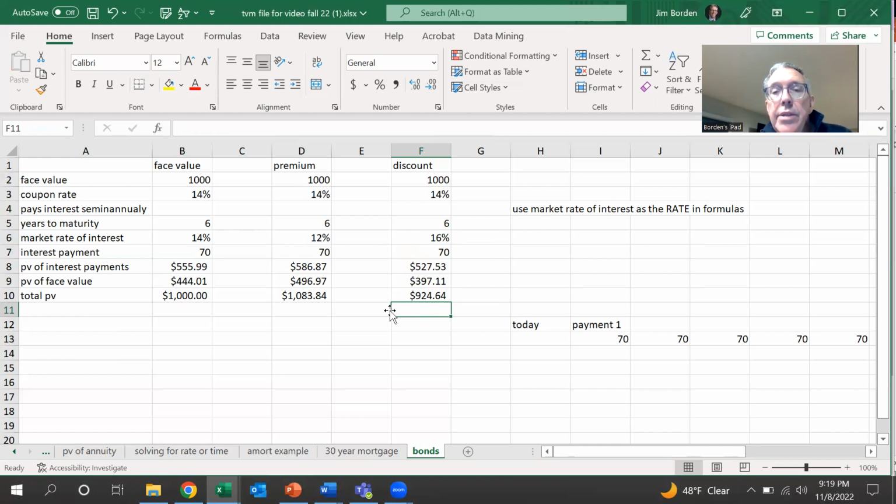So there is the end of looking at how to use Excel and working with time value of money problems.